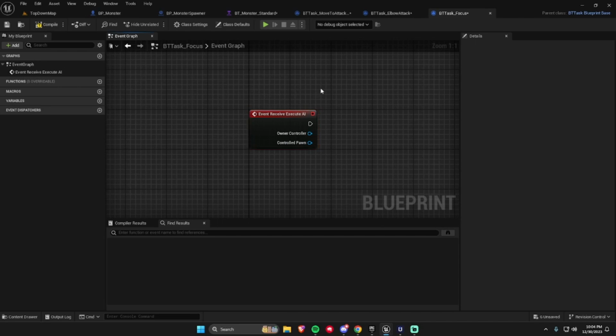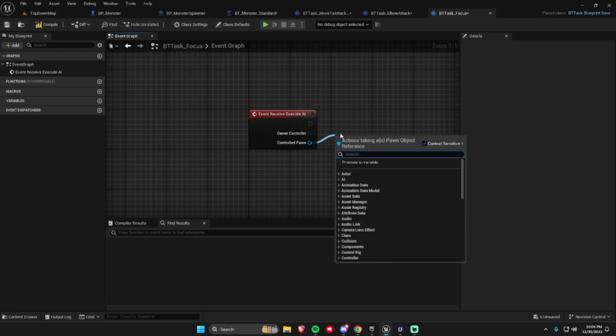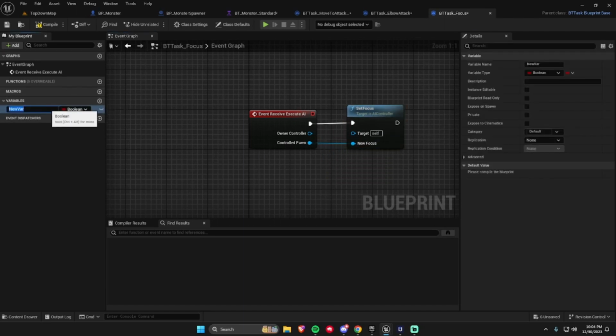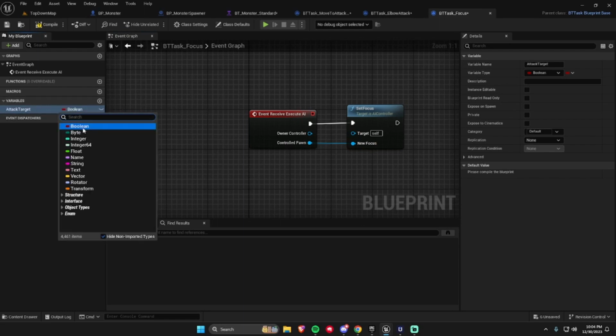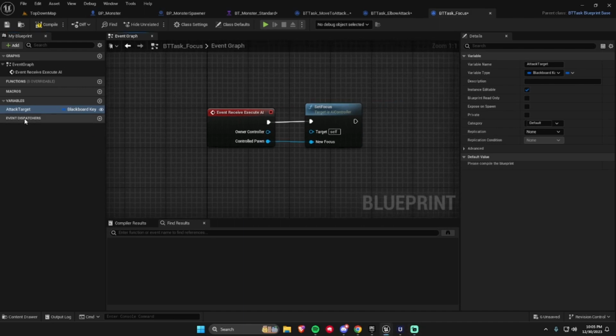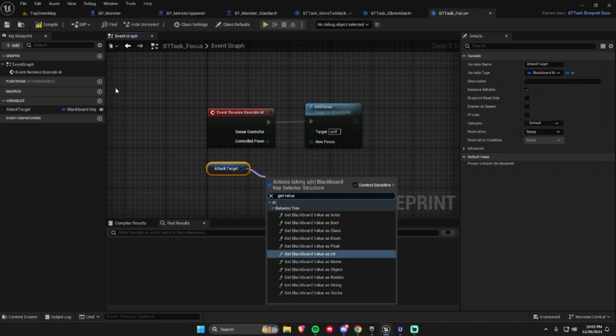So with this, what we'll want to do is focus, and then tag the target, blackboard key selector, and let's see, value as object.